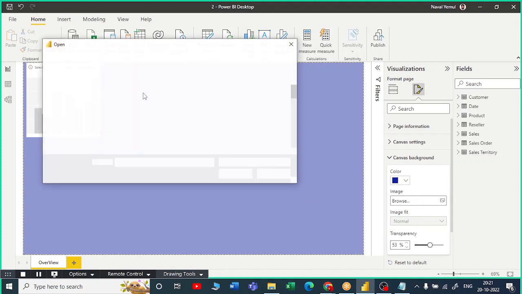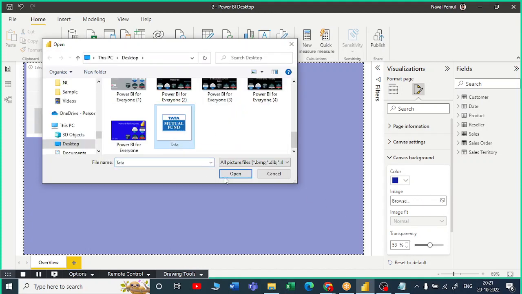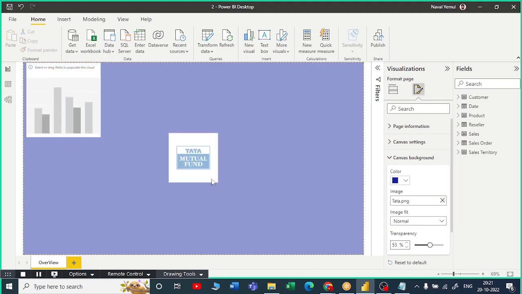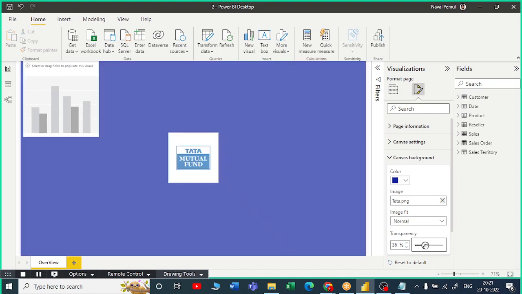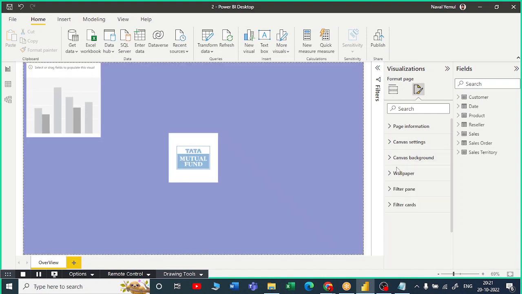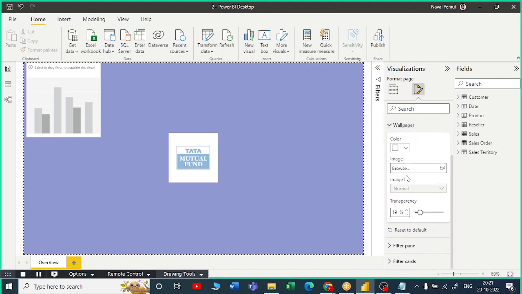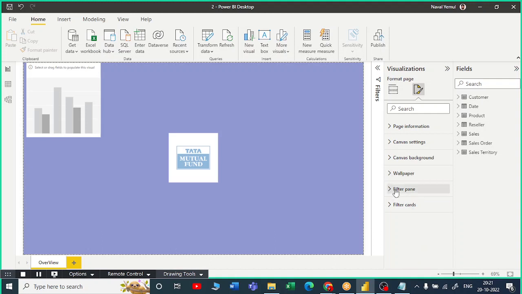Then let me put a background image also. Let me show you. I will pick another image. For example, I have a Tata Mutual Funds image. So yeah, you can see this Tata Mutual Funds image. You can reduce the transparency and increase the transparency, and you can play with that. So sorry, I will increase the transparency of this image. Okay. So this is how you can change the wallpaper, or at any time you can just click on this reset to default. Everything will be back to normal.